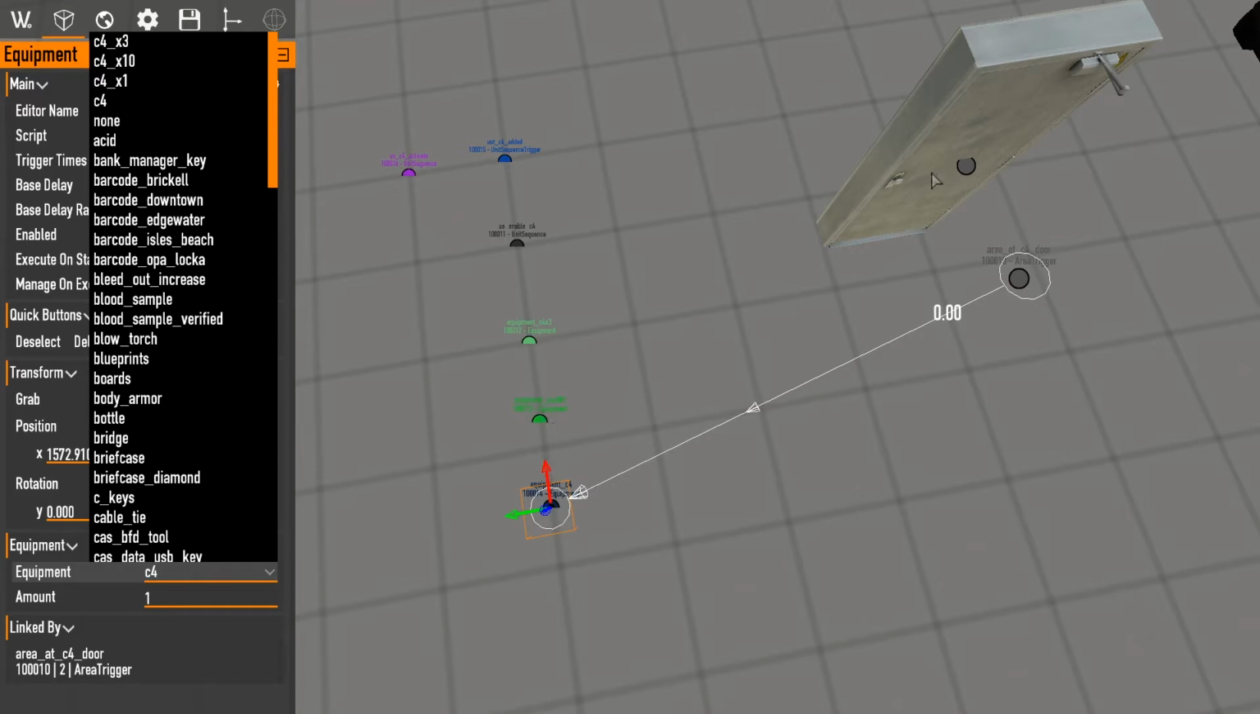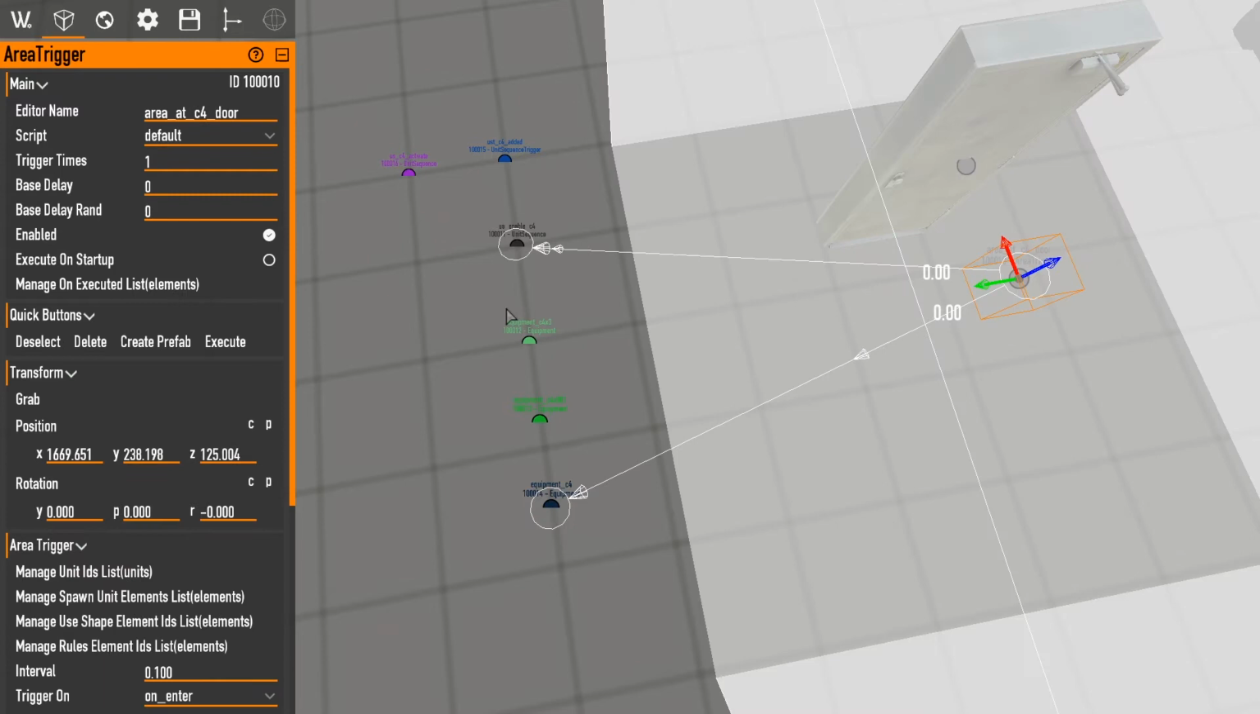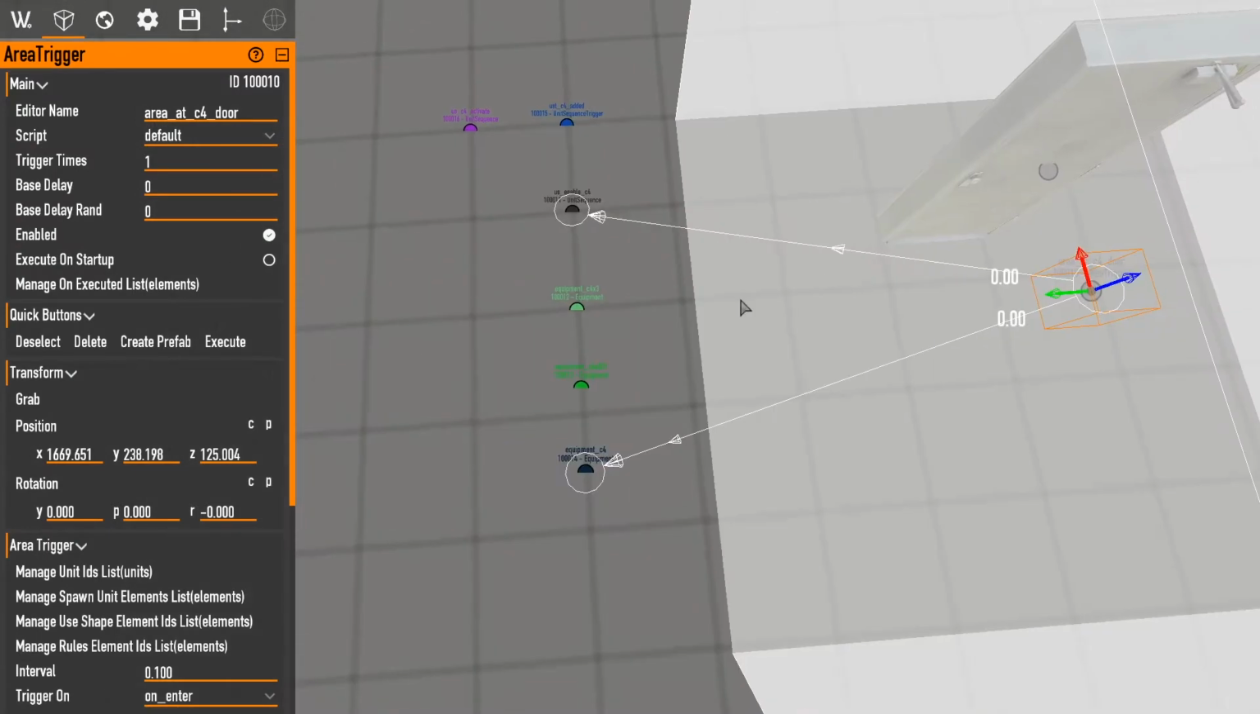So the interactable C4.3 checks if you have C4.3. The C4.1 checks if you have C4.1, and the just the interaction enabled checks if you have C4. I tried all three. It will only work if I have C4. So I give C4 and I can interact with the door.